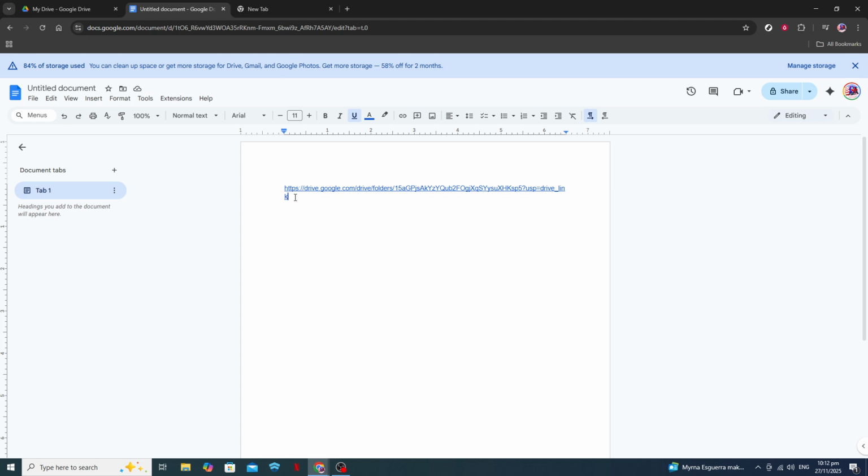And there you have it. You've effectively changed the Google Drive link to a name of your choice, making it easy for both you and others to recognize. Every time you or someone else clicks this hyperlink, it will take them directly to the specified Google Drive file or folder.